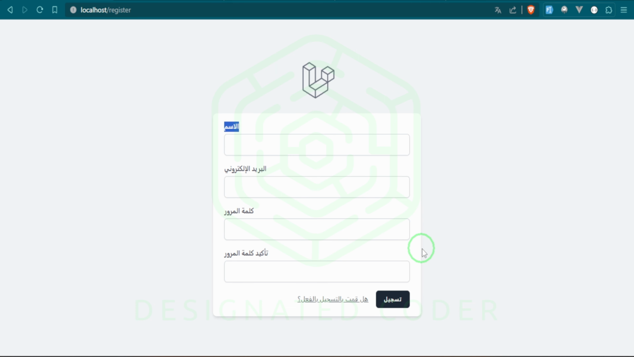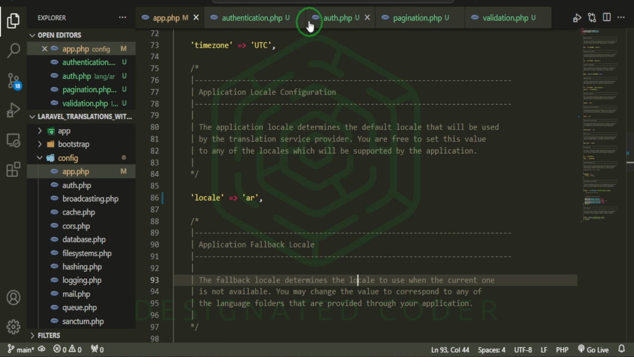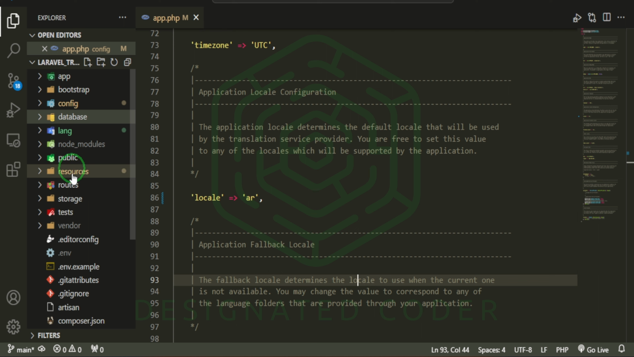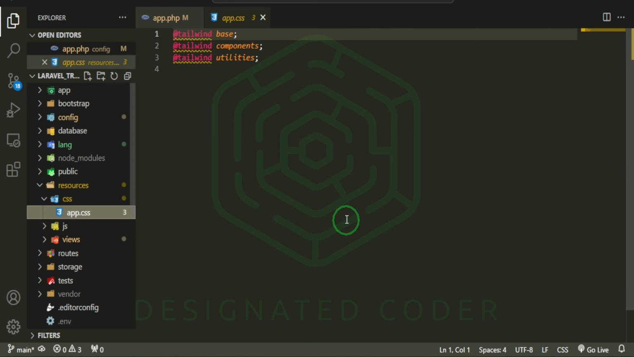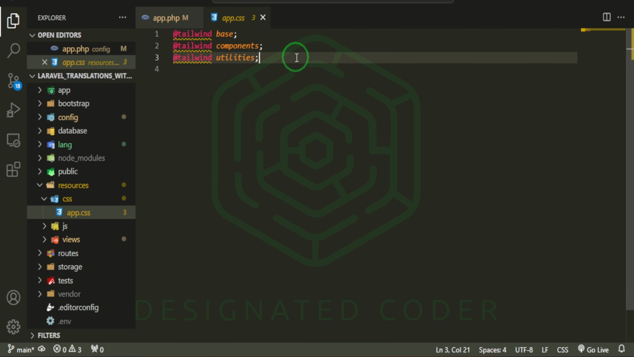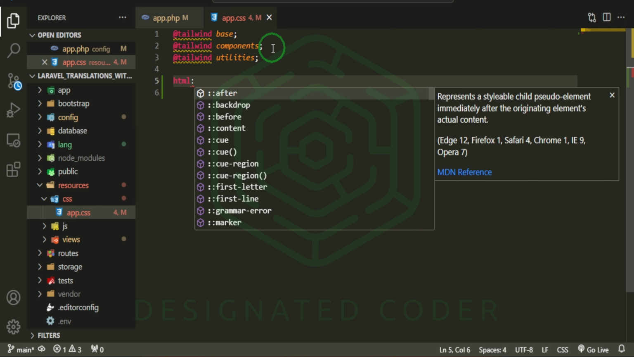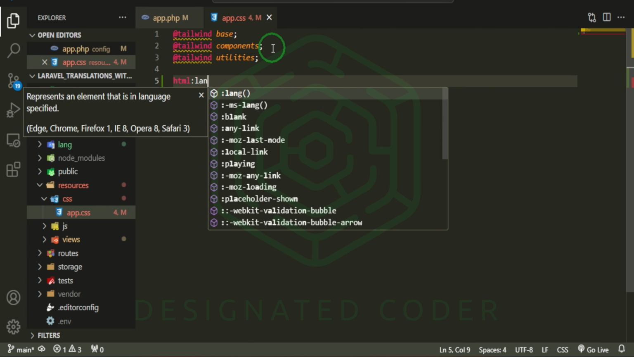So what we can do to deal with that is change up the CSS for right to left languages. Let me close up these. If we go to the resources, CSS, app.css, you see that we have Tailwind in here. This is where our CSS is coming from. All we really need to do to make sure that the RTL language that we are using, which is Arabic, is now positioned to the right instead of to the left. So we can do HTML to make sure that we have it on everything within the HTML. I'll show you where that is in a bit.